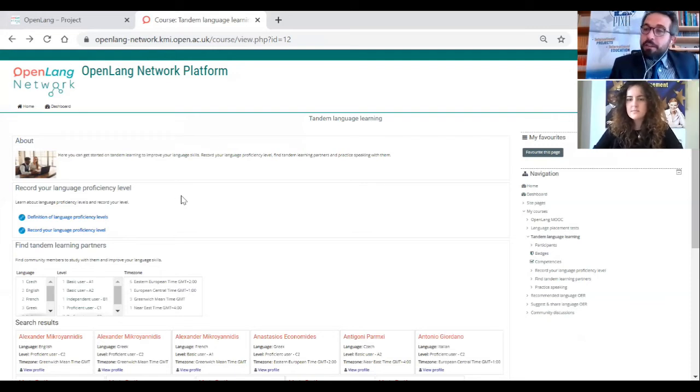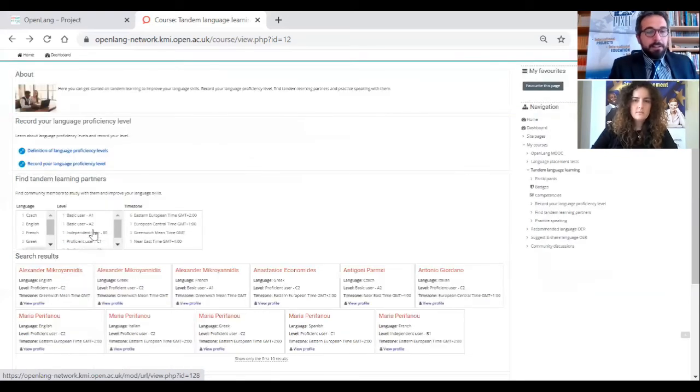Absolutely, Roberta. First of all, you should record your language proficiency level, taking advantage of a clear definition of the language proficiency levels from here, where I am with the mouse. And then you can record your language proficiency level by filling in a Google form available here. Once you finalize those activities, your profile will appear amongst the community members.